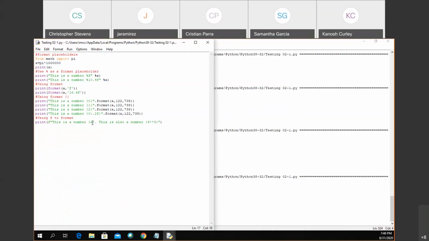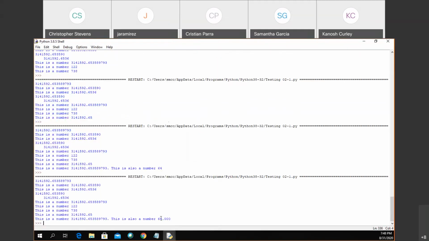So if a variable's there, the calculation is, well, what does this variable point to? Oh, it points back to here, pi times 1,000,000. Over here, it's saying 4 to the 3rd power. So that's what it's calculating. If I wanted to, I could even give that a format. I'm going to put 3 decimals at the end of it. Notice I get those 3 decimals at the end.